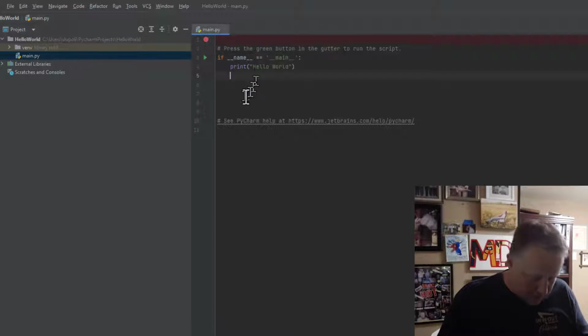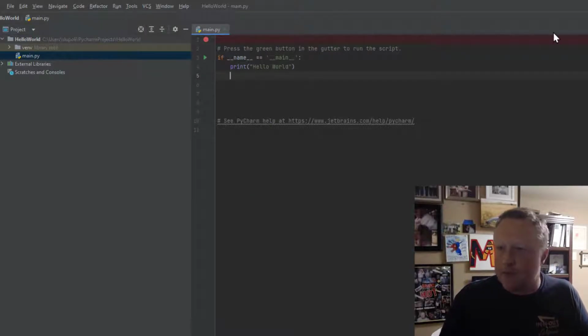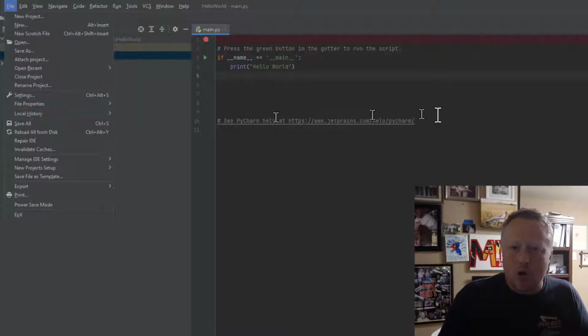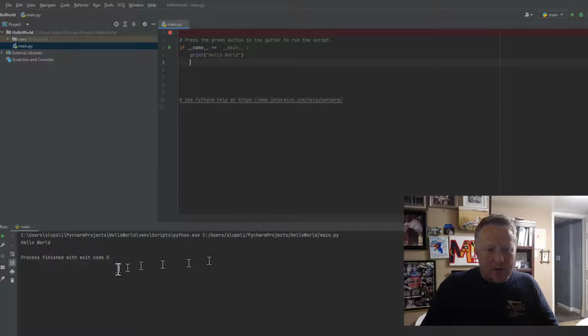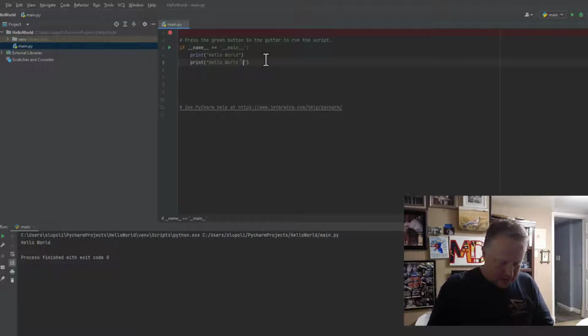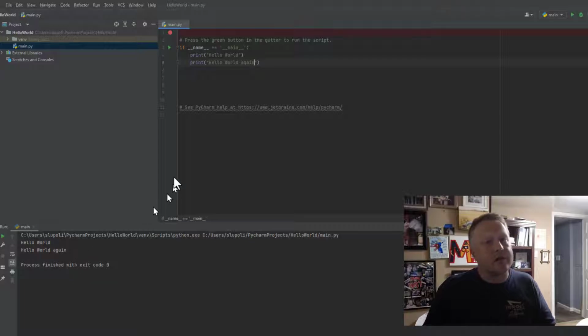I am saving it by just doing Control S. I could have just gone to File and Save All here, but to run it, I'm going to go over to Run Main, and a little window should pop up, and there's Hello World. Now I'm going to do it again, just so you know that's the legit one. Run it again, and there it is as well. So that's your overall setup.